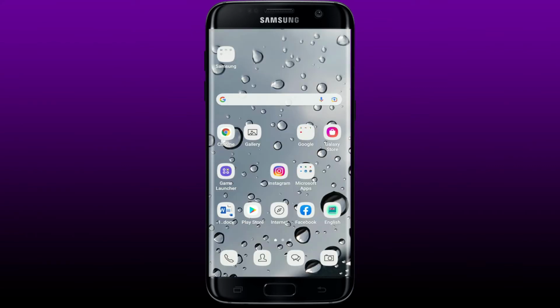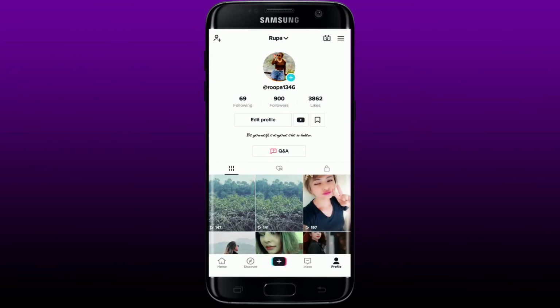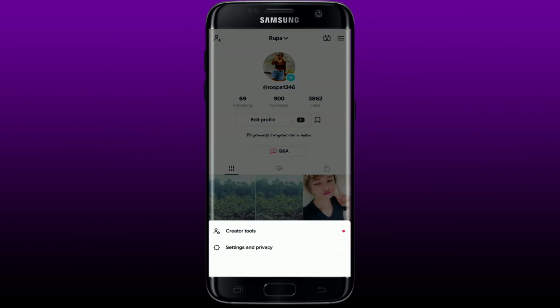The next thing to do is to simply disable data saving mode on TikTok if it is turned on. Open up the TikTok app from the app drawer. Make sure that you're logged into your account. Once you are, tap on the profile button at the bottom right-hand corner and tap on the three horizontal lines at the top right-hand corner from the profile page and select Settings and Privacy.